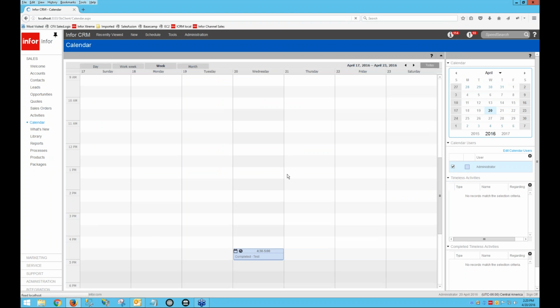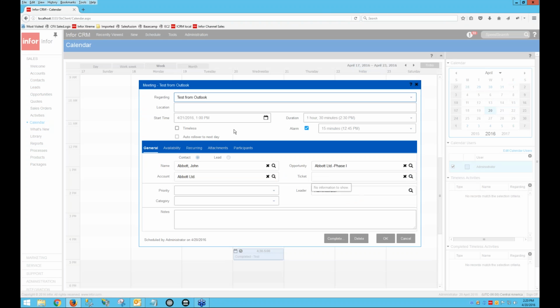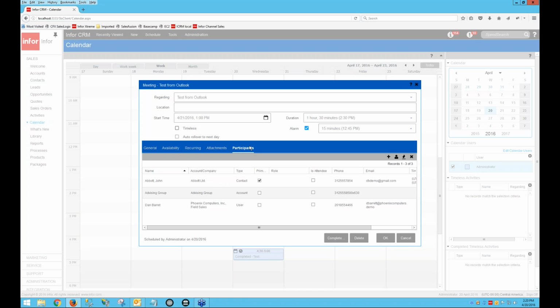So if I refresh my calendar view now, you'll see here's that big meeting we have all scheduled for tomorrow, and it's Scott Abbott Limited linked to it. It says test from Outlook, John Abbott, phase 1. But you'll also notice under the participants tab, those other people and accounts we added, they're here. So it built this multi-attendee meeting for me.